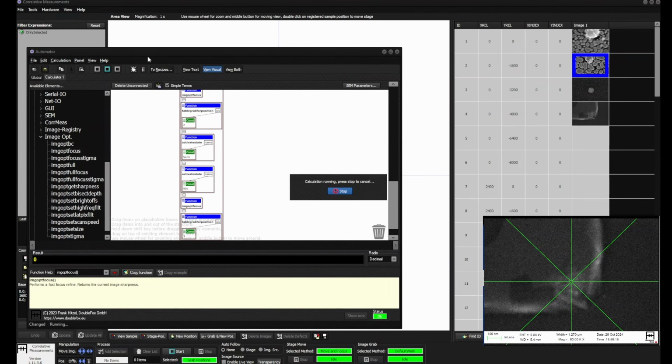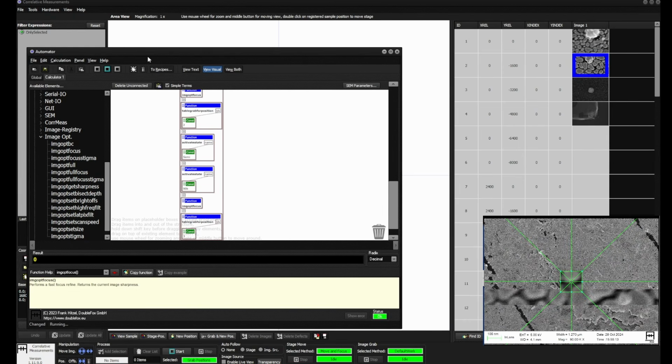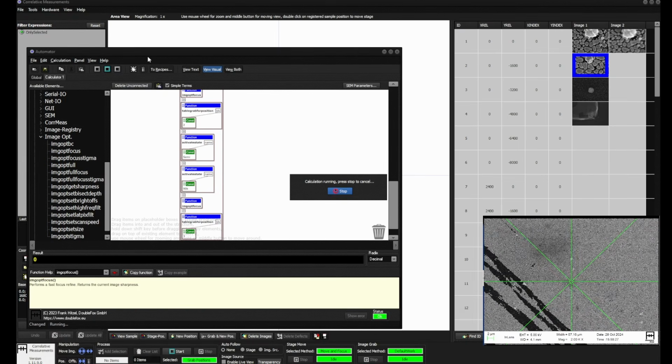Now it's in operation again. You see the first image. Now it makes a focus operation. And then when this is finished, it captures the image. Then we take the second one.